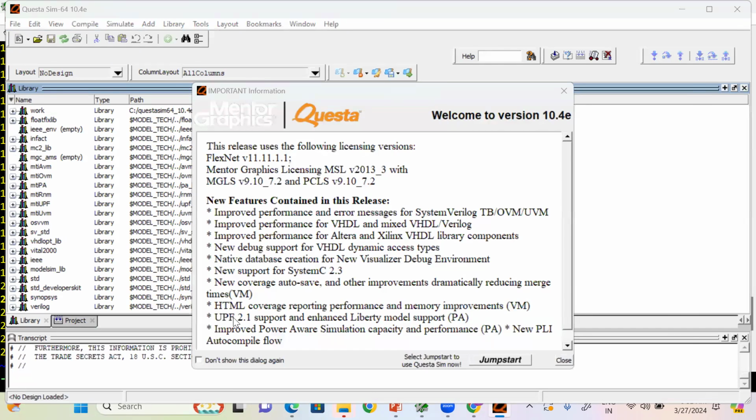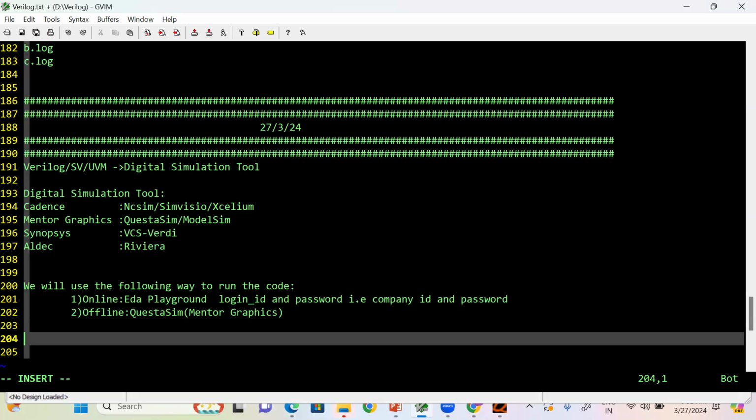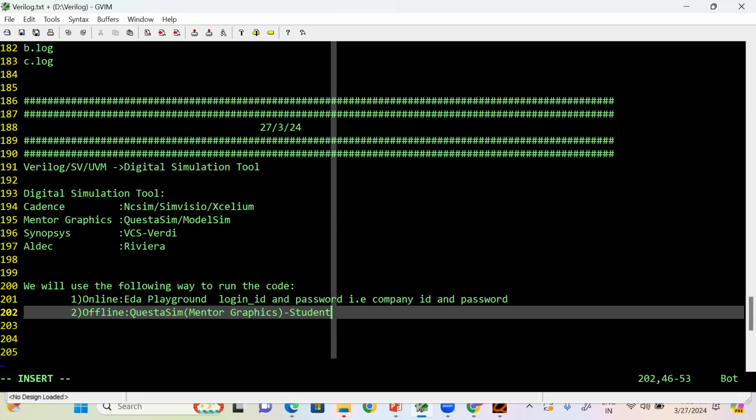Anyway, I'll explain how to run Questa and all. Sometimes I prefer EDA Playground because my work needs to be done quickly. But I suggest you always go for Questa, because in EDA Playground you may not be able to see the schematic. There are different features which you cannot explore online, but in the offline tool you can explore all of them. I'll show you one by one. I always recommend students use this one.